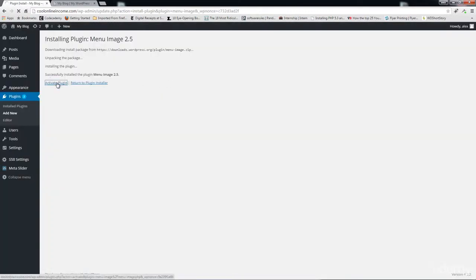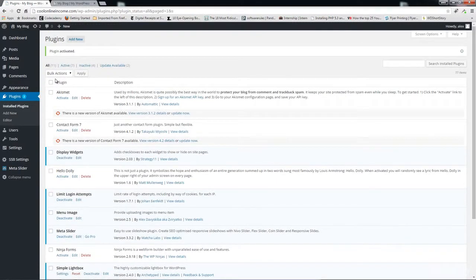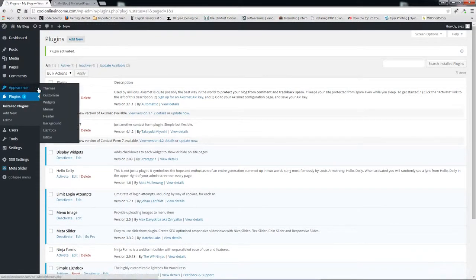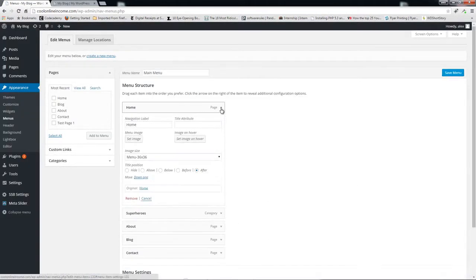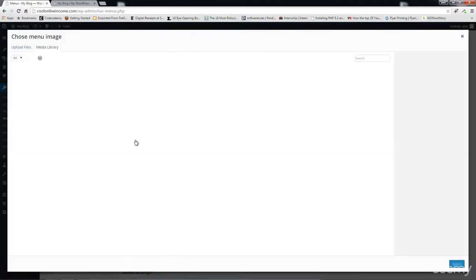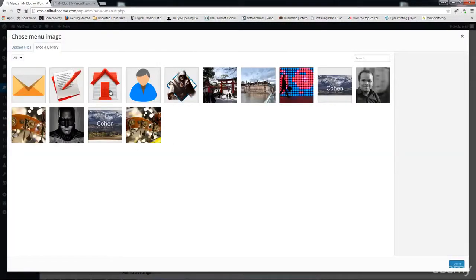Activate the plugin. And now here, what I'm going to do is go down to Appearance and then Menus. Now from here, once you expand each menu item, you have a place where you can set your image, and then you can change the size and do some other things as well. So I'm just going to set my home image to this.